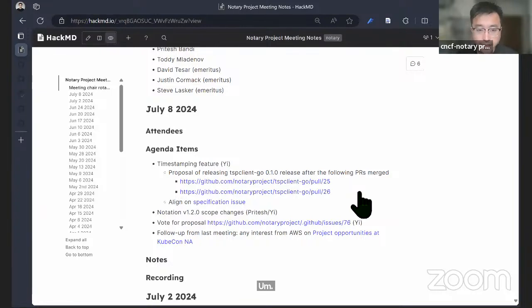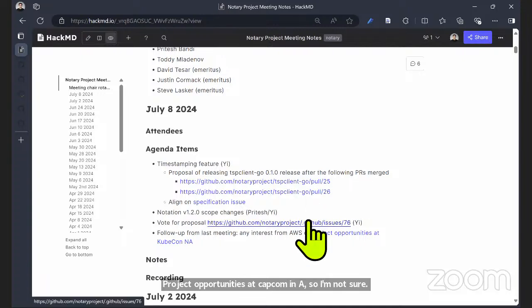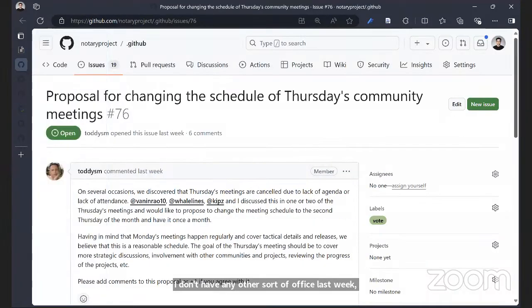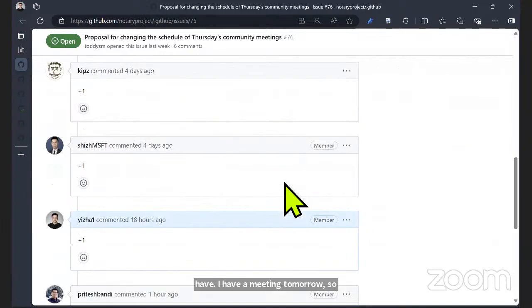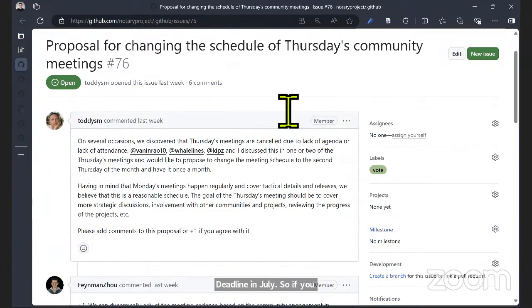I saw a new item was added. Is this from you, Cody? It's from me, and it's a follow-up question from the last meeting. Pritesh mentioned that you will confirm with Nias about the interest from AWS on project opportunities at KubeCon NA. So I'm not sure if there are any updates on this question. I don't have it. Nias was out of office last week, so I have a meeting tomorrow, and I will get it back tomorrow end of day. Yeah, there's a deadline in July, so if you are interested, I think you can keep an eye on that deadline. We'll ping you offline if I get any confirmation from you.